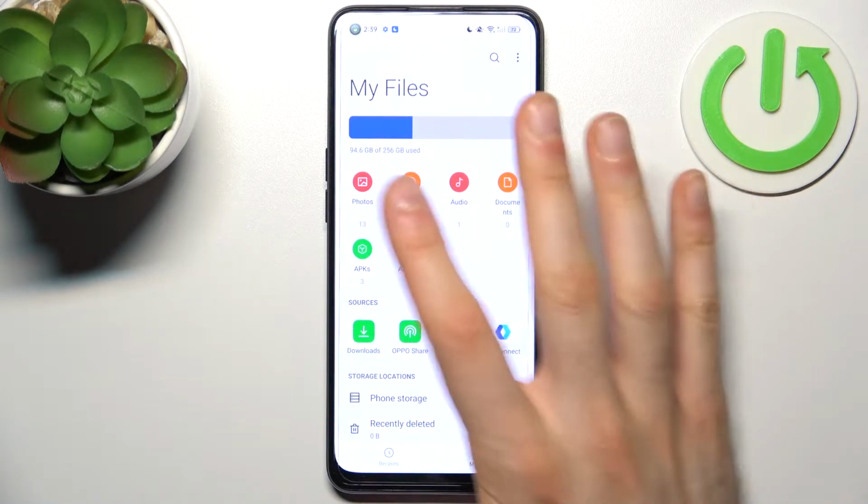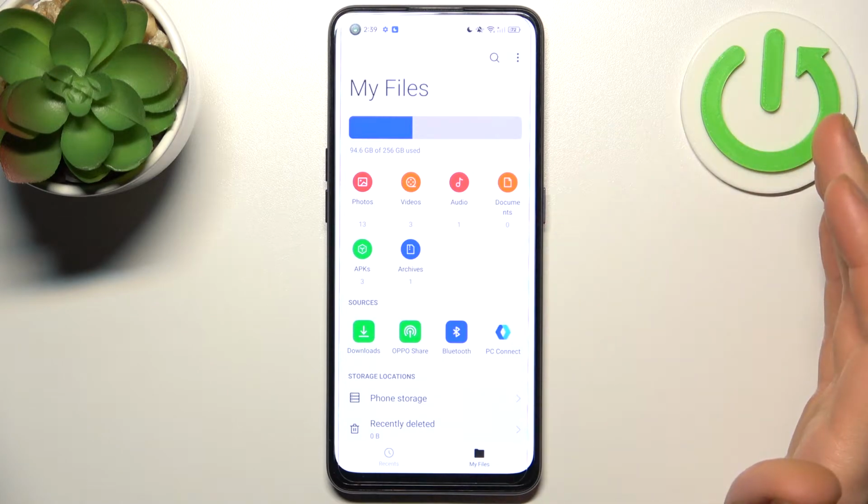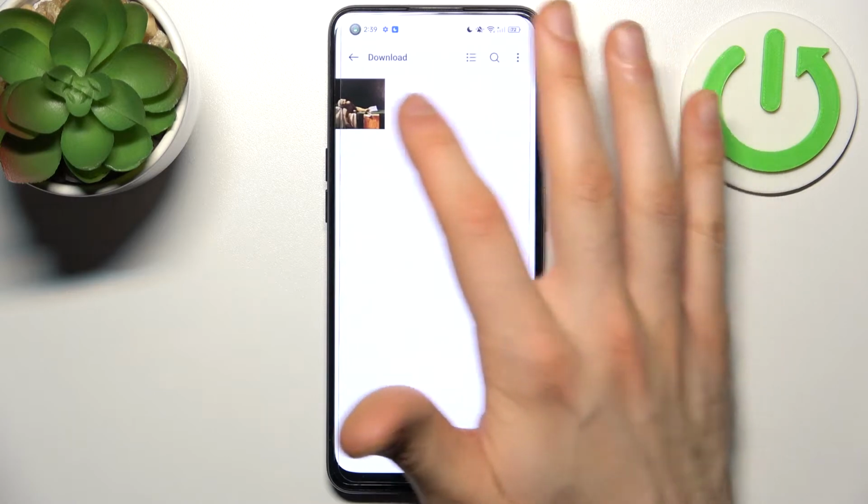so you can transfer photos, videos, audios, documents, APKs or archives. So let's transfer some image. For example, let's transfer this one.